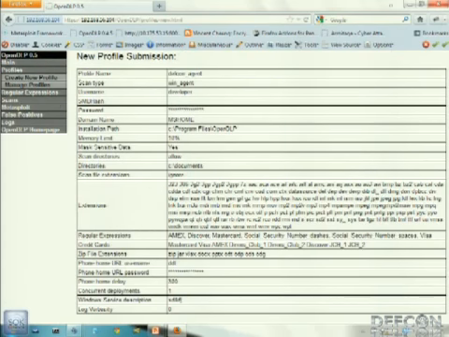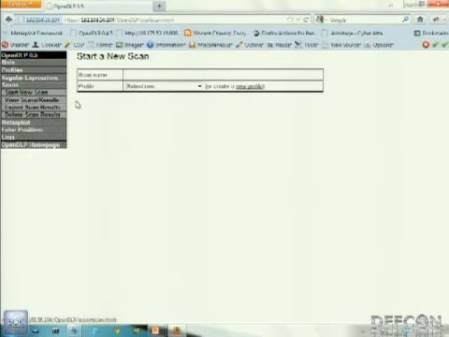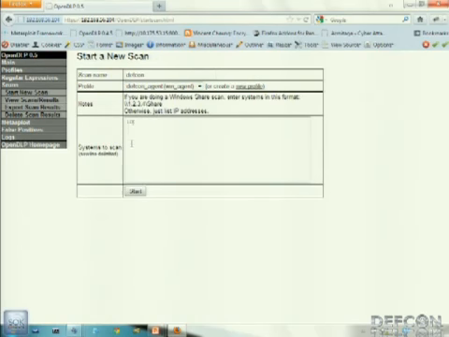So this is what we can reuse all the time. And what we want to do next is start a new scan and just fill out the name of a scan called DEFCON. And we want to use the DEFCON agent, and then the IP address is 56.102. So we'll start that.